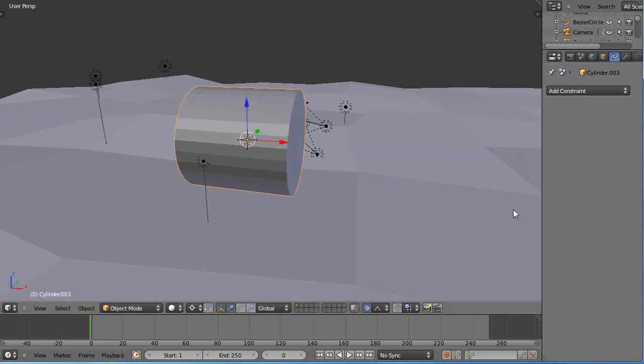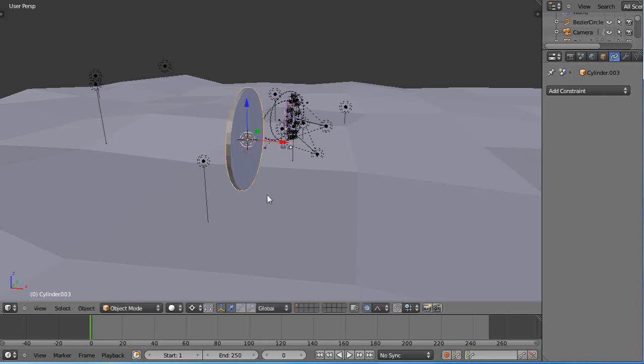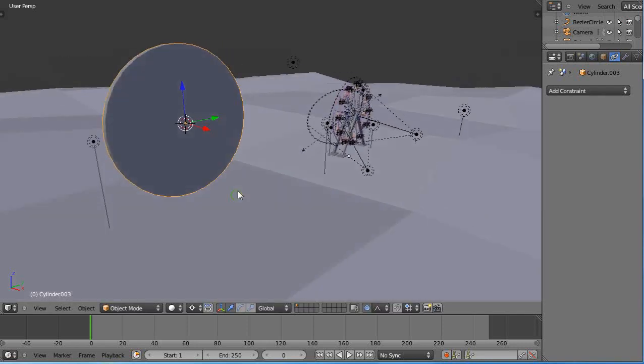I'll start with the mouse further out. That makes it easier to control the finer details. So there it is like that. So that's one of the wheels like that.